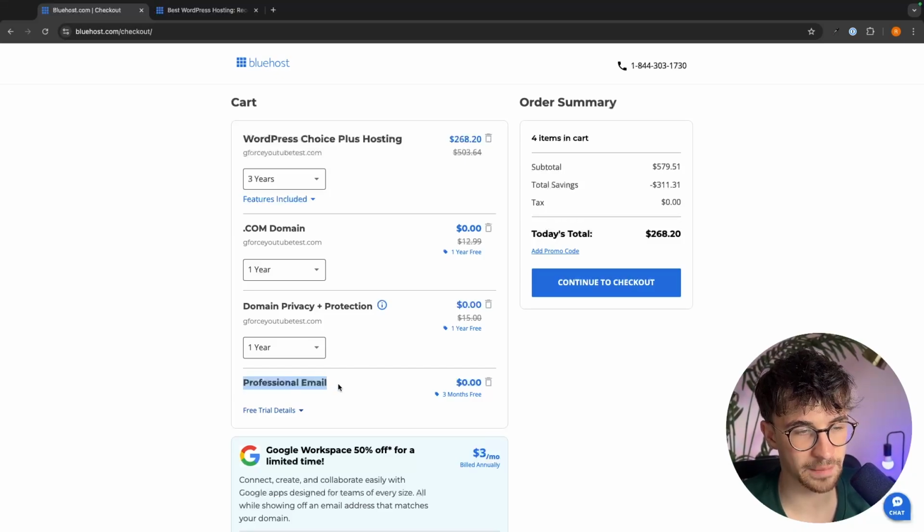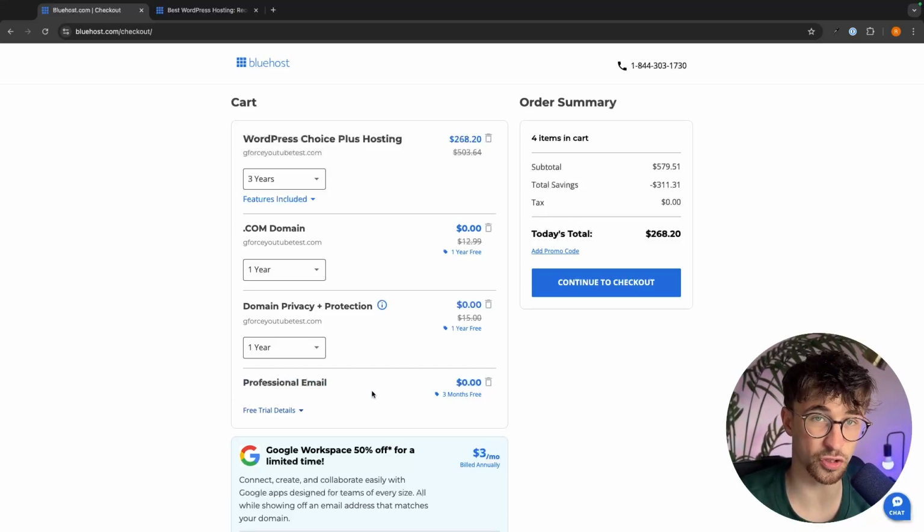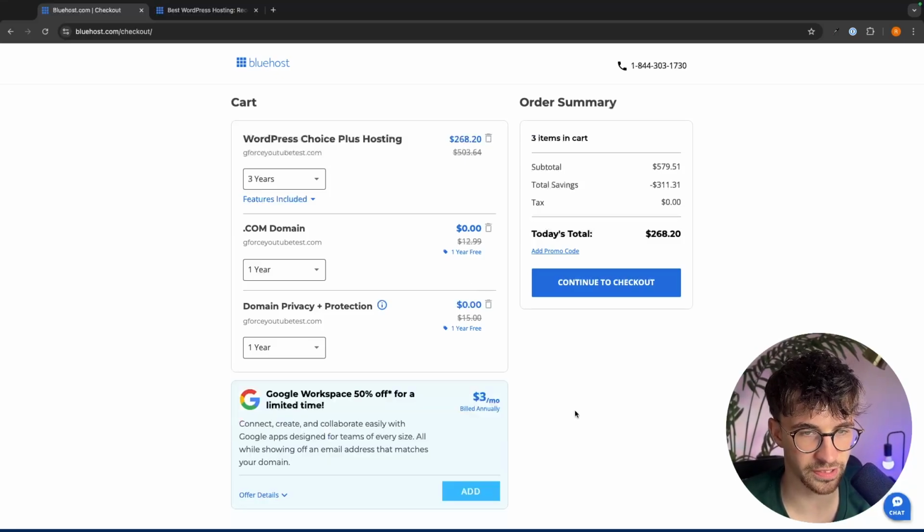Then professional email, you can take this or leave this. If you already have Google Workspace or you already have a professional email, so like your name @yourdomain.com, then just turn this off. There's no point. Yeah, this is free for the first 3 months, but you can delete this.